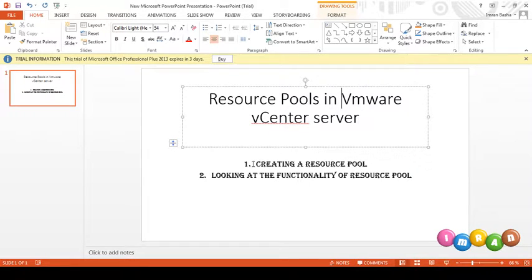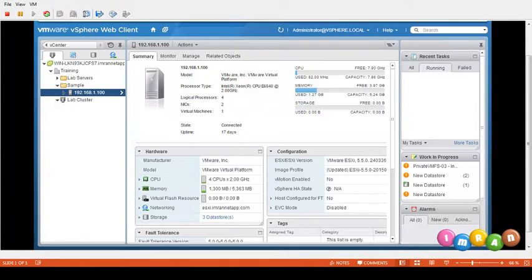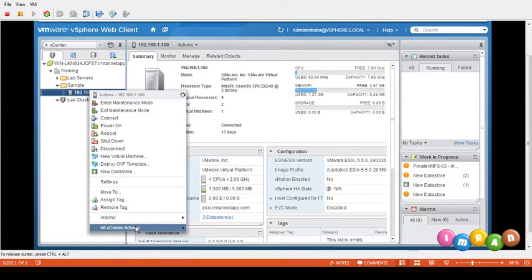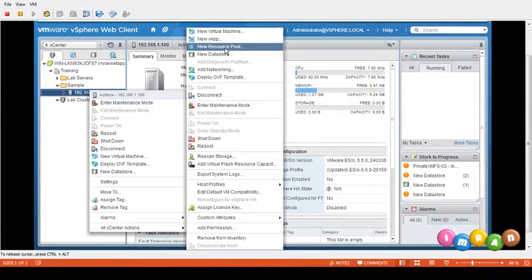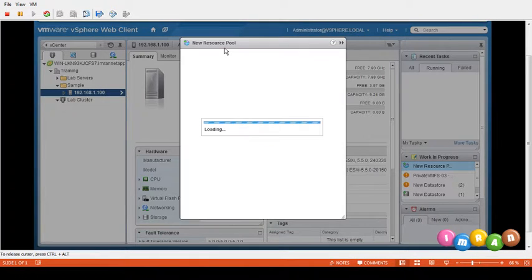So in this tutorial we are going to create a resource pool and look at the functionality of the resource pool. Let me navigate to my virtual machine. I have logged into my vSphere web client. We can create our resource pool by right clicking on our ESXi host. This is my host, so I'm going to right click and go into All vCenter Actions, and there you can find New Resource Pool. You can just click New Resource Pool.